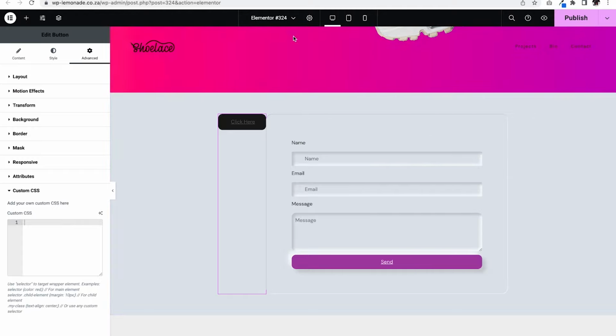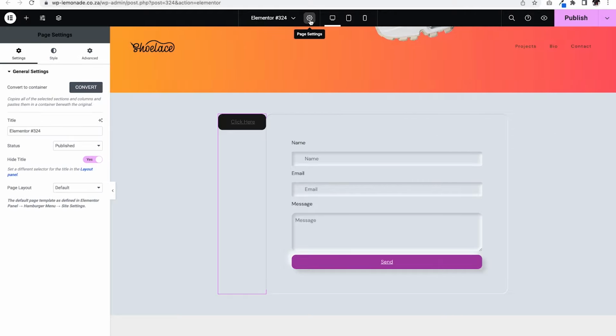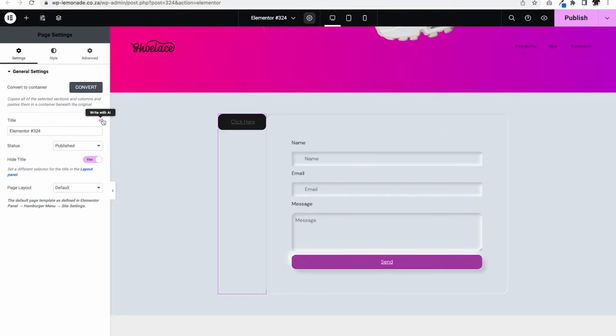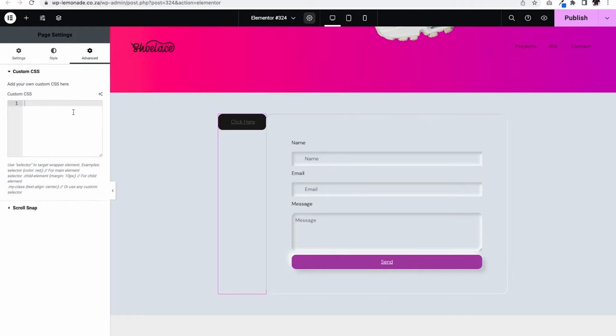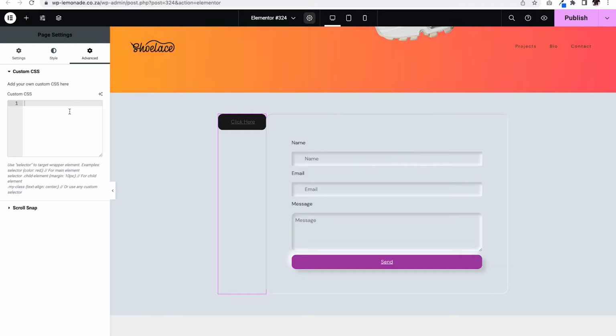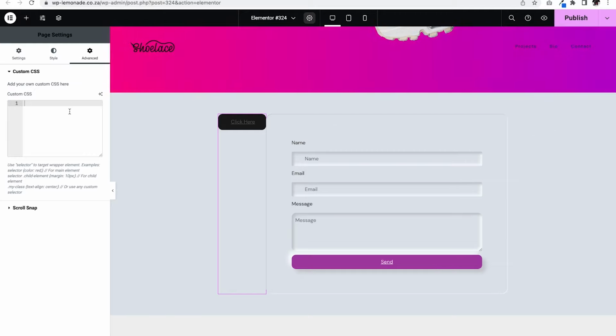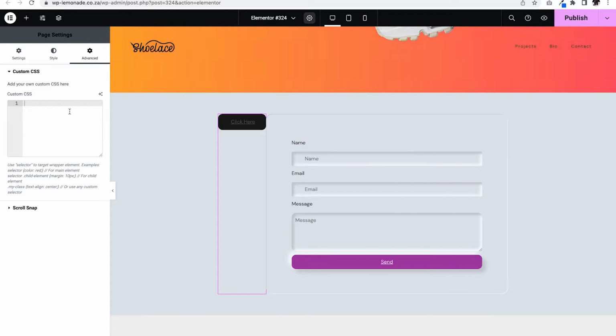So the first one is on the actual page settings. You can see over here that there's an AI assistant here, as well as a custom CSS for the page itself, meaning that if you want to do something a little bit more advanced or something that you want to happen throughout the whole page, then you can actually get that done here.